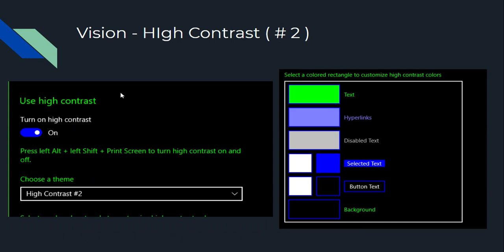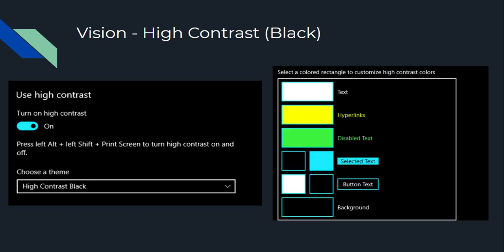So high contrast number 2 changes that green button we saw before to blue, and the text is now green. And then again on that picture on the right, you can see what colors it has changed to. Now, high contrast black changes the colors even more. Now our text is white on a black background.